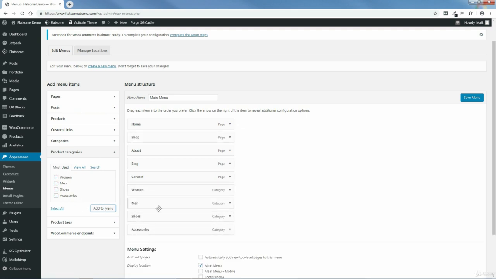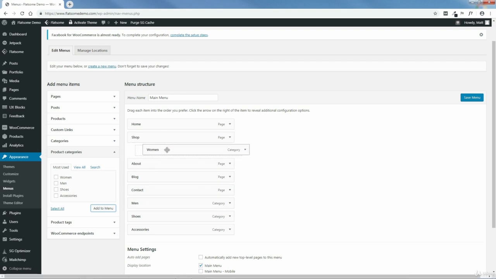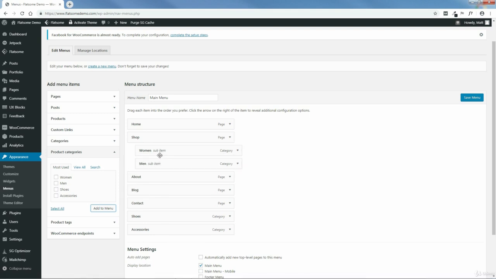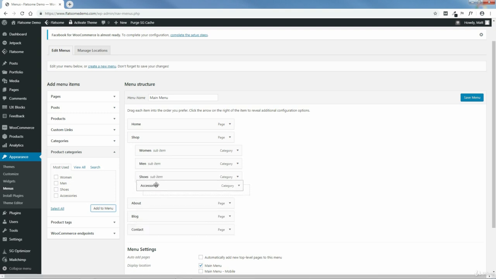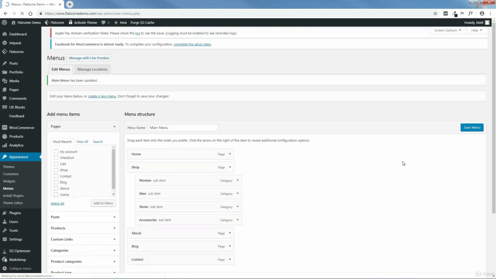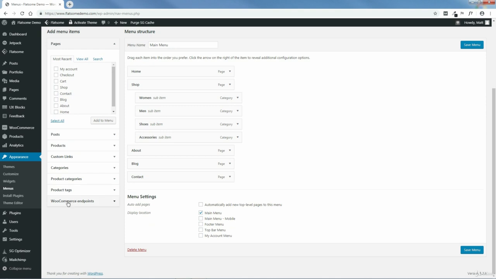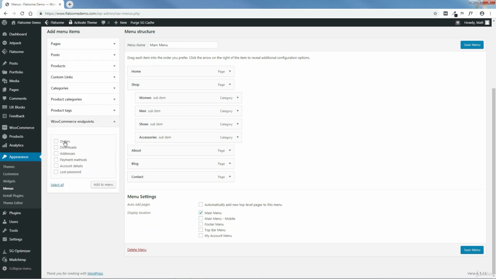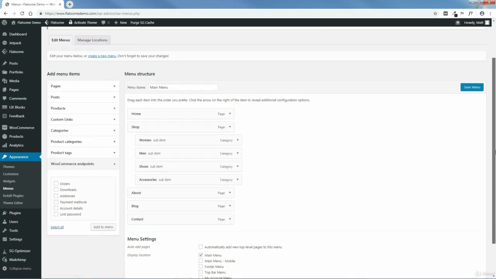Now with the product categories, I like to put them as submenu items under Shop. It just makes it a lot easier for my visitors to navigate to each shop. So I'll start with women, just drag it up, and when you see it come in like that, let go. And you see it becomes a sub item. There we go. Click Save Menu. And by the way, guys, they also have these WooCommerce endpoints. You can also add these to your menu. Most of you probably won't even use this, but they're there if you want to.